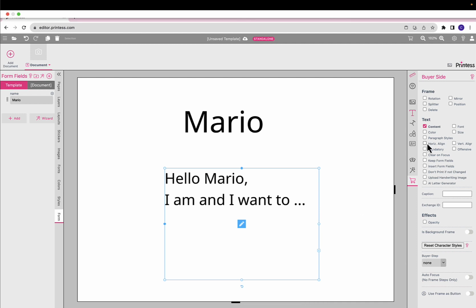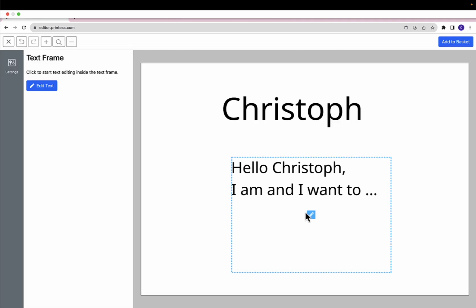So what we can do is we can click Keep Form Fields here. If we check this, then the form fields are not resolved, but instead they are kept. So when I'm starting editing the multi-line text here, I cannot select this field. I cannot write in it. My cursor is jumping over it. I'm able to select the field.